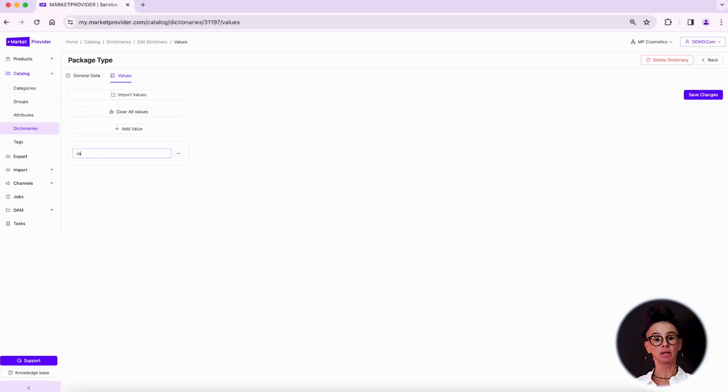To add a single value, click on Add Values and input the first dictionary element, similar for the rest of the values. If we input two identical values, the system will notify us about the error and won't save the dictionary until corrected. If we leave the value field blank, the system will also write an error and won't save the dictionary if the value is not filled.